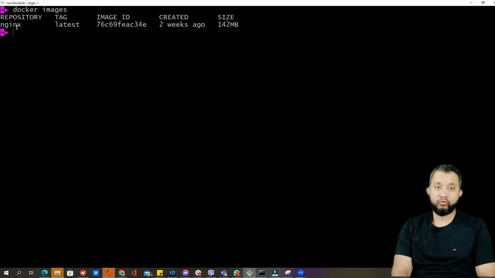And to do that, what we need to do, we will type in the terminal docker run, then -d. -d means the container will be running in the background, and then we will specify the port mapping, which is 8090 followed by 80. So what does it mean? The container port is 80, and once we run the container, it will be running on port 8090 in the local machine. That's what we want.